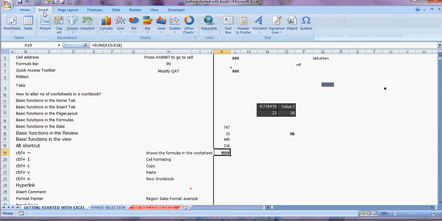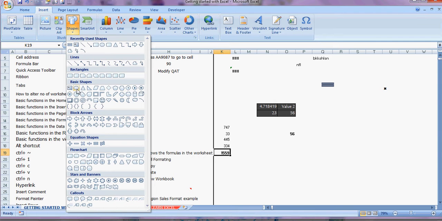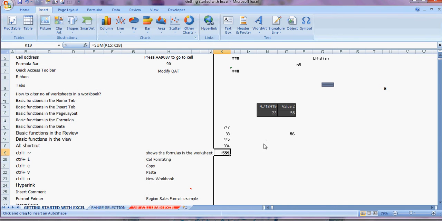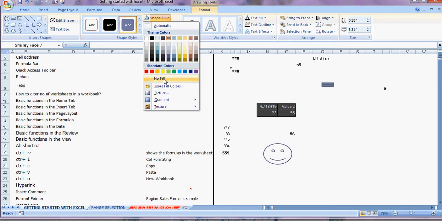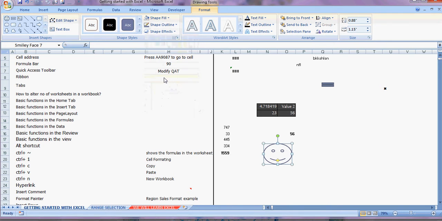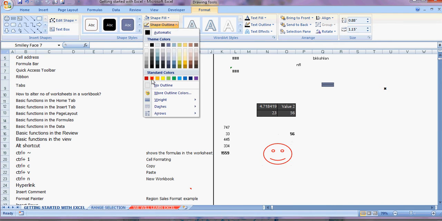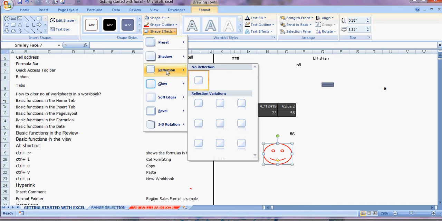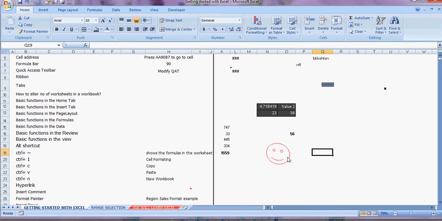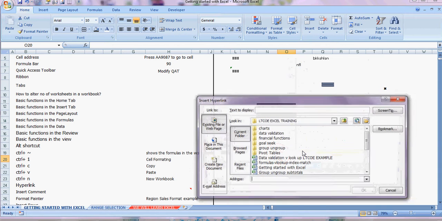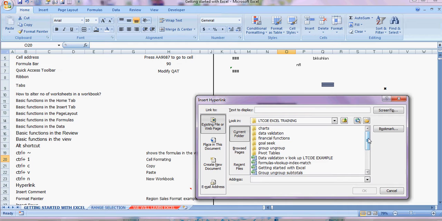Now let's add a small shape, maybe this smiley. Okay, over here. Now we have added a smiley. I don't want any fill. Outline I want as red. Shape effects I want maybe a 3D kind of a thing. Let me just figure out. Yeah, and I want to add a hyperlink.